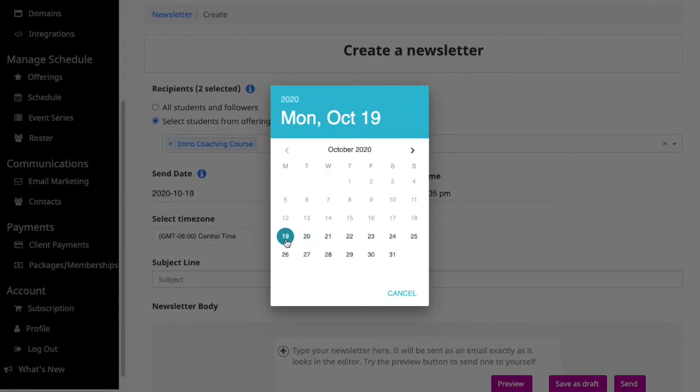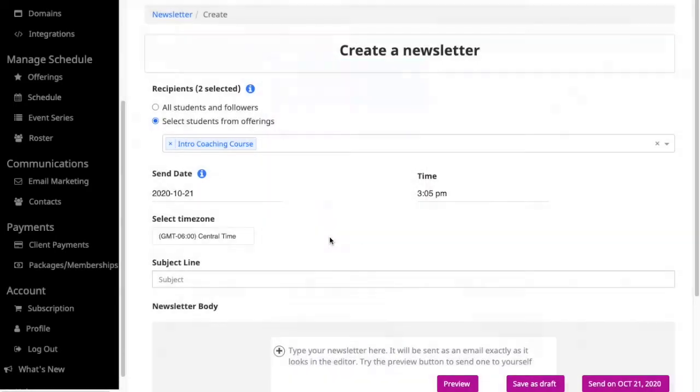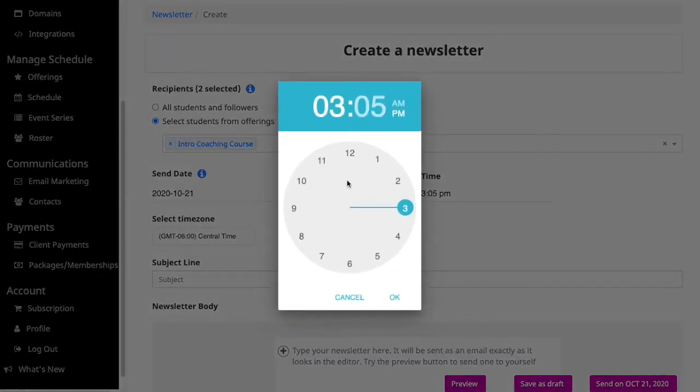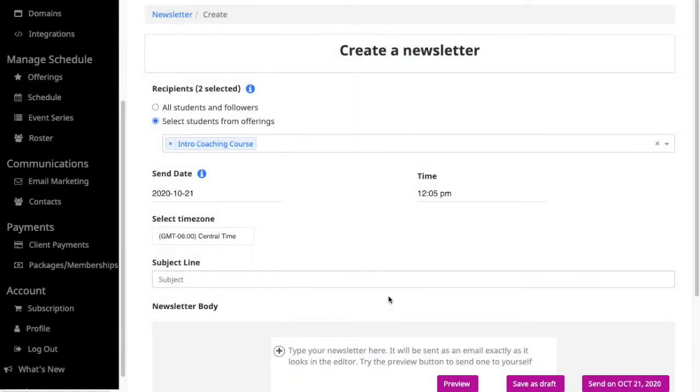So in this case, I could have it be today's date, or I could have it sent out in the future, let's say on Wednesday. You can set the time. Generally speaking, early morning before work, lunch hour, or after work are good times, since people are likely to be checking their email at that time.